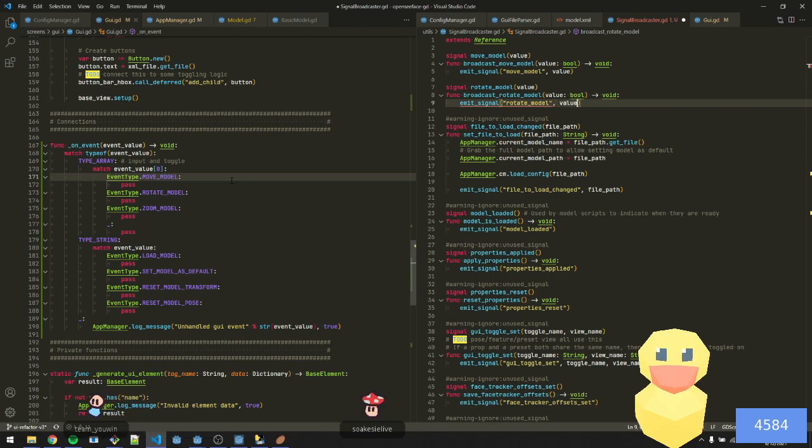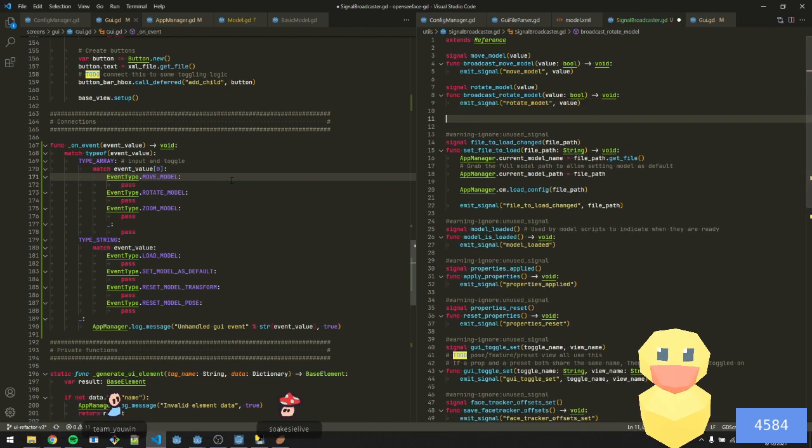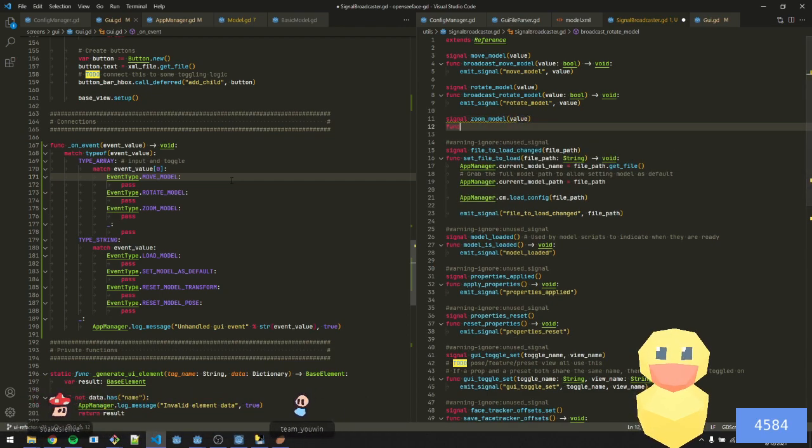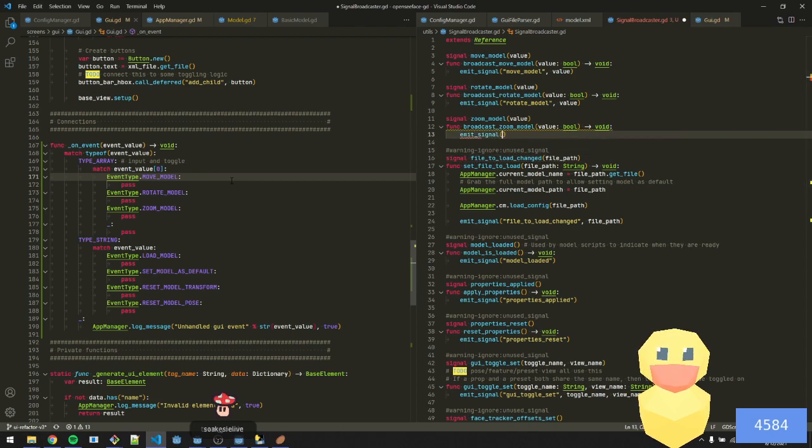Rotate model and then value. Signal zoom model. Function, this will be, I don't know, broadcast zoom model. Value, some sort of bool, no return, and then we'll emit signal, zoom model, just like that.